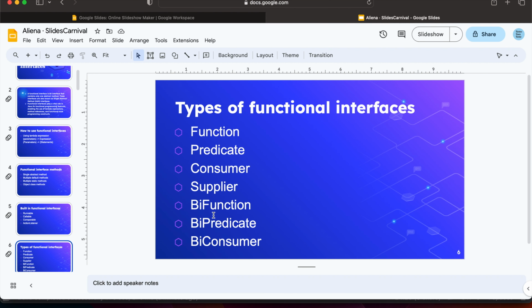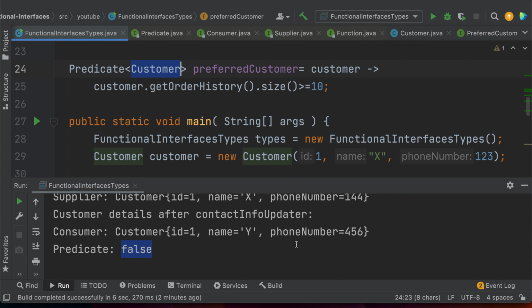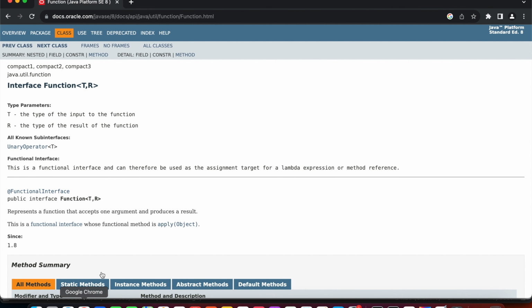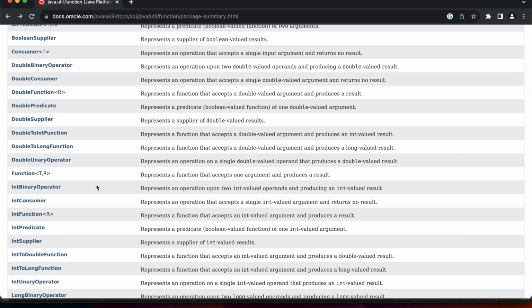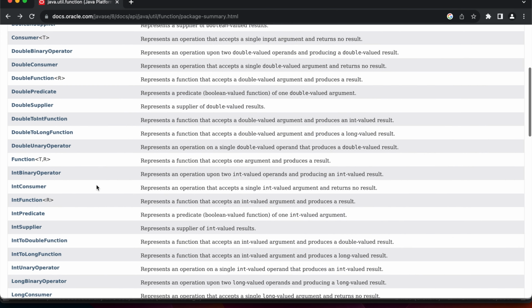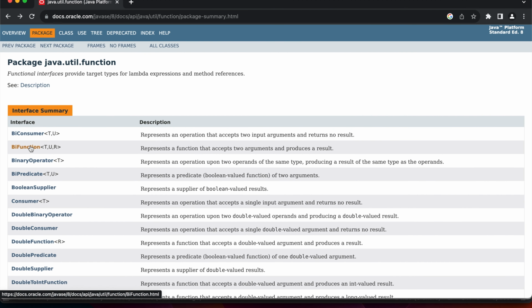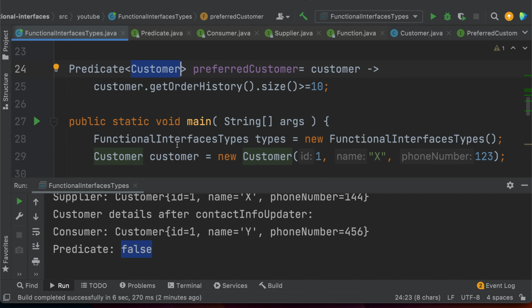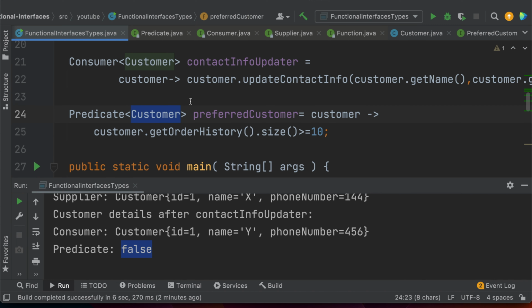And go back to our ppt. Here we have mentioned BiFunction, BiPredicate, and BiConsumer, right? So what is BiFunction basically? Let's go back to our documentation. Okay, go back here, and here BiFunction. BiFunction represents a function that accepts two arguments and produces a result. Earlier, a function will accept only one input and return the result, right?